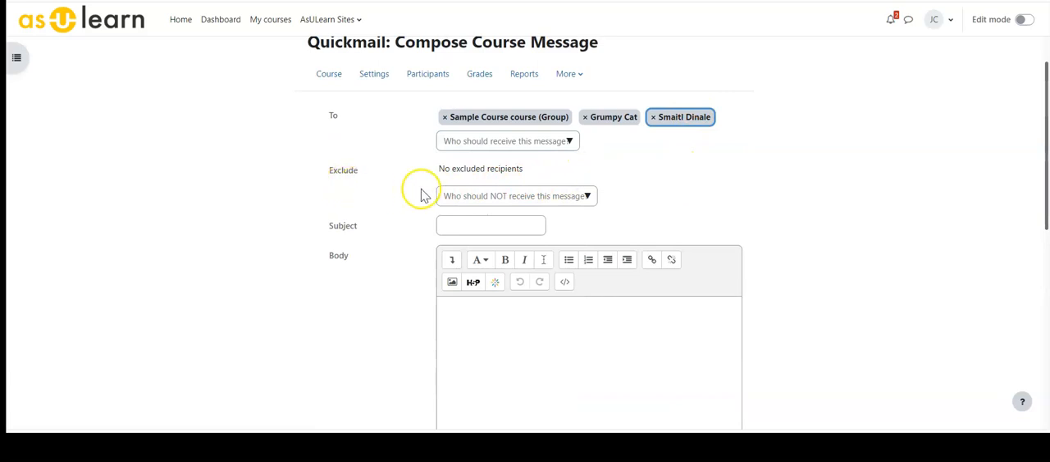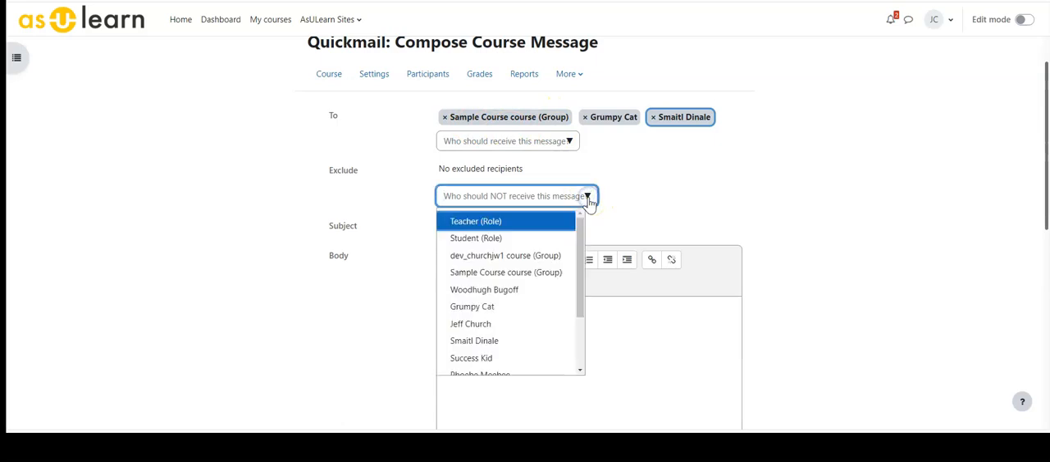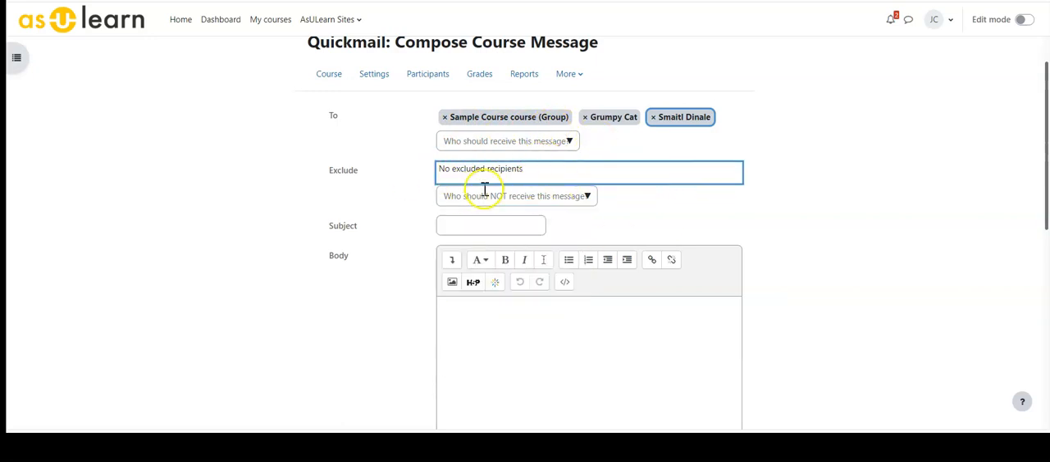Next, we can exclude. So if we wanted to send to everybody within a group except for a specific student, then we could come here and pick that student. It would send to all members of the group, but it would ignore that one student and not send them. Most of the time you won't use this. You'll just pick the students that you want.